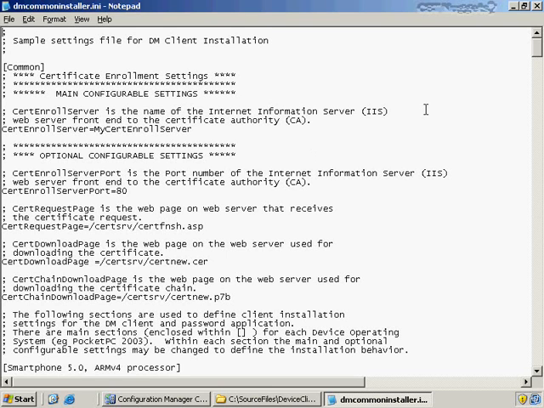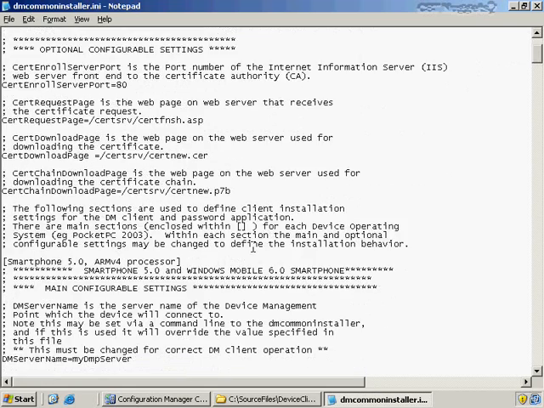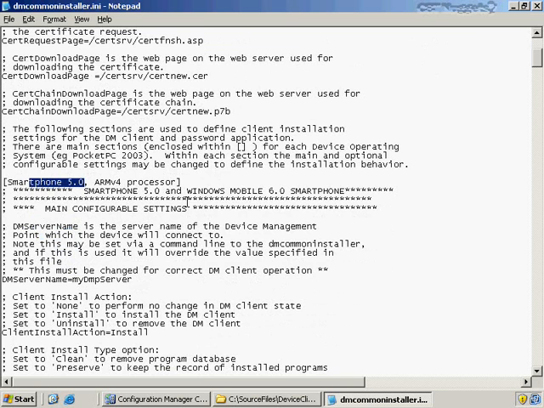Now you'll find that this file, as you can see here by the size of the scroll bar, is fairly large. It has a number of settings that relate to each of the different types of processors. We first of all have certificate enrollment settings that are important if we're in native mode and using certificates to validate and verify the clients to the servers. But as we scroll down here, you'll see, for example, the ARM v4 processor for Smartphone 5.0. For each one of these different processor types and hardware architectures, we're going to have a number of different settings that we need to set.